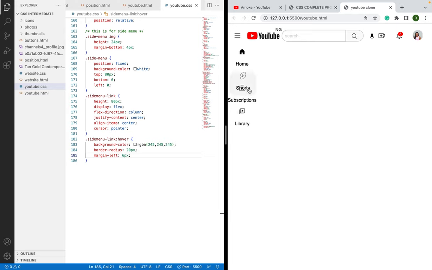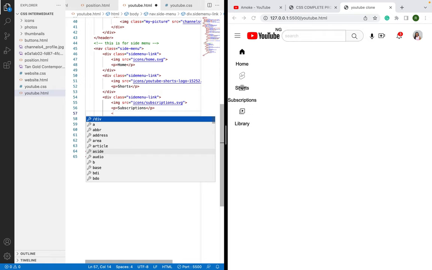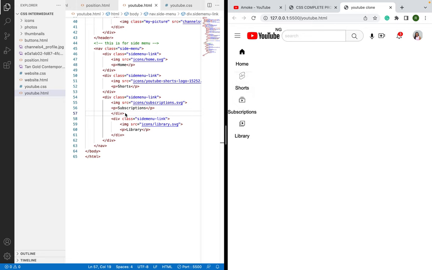Okay, so my shots and my subscription are overlapping, so I need to fix that. There needs to be a closing div here. So if I refresh this, it's back to normal. So maybe when I was doing my copying and pasting, I omitted the closing tag for this subscription. So once this is done and I refresh, I see that it's back to normal.